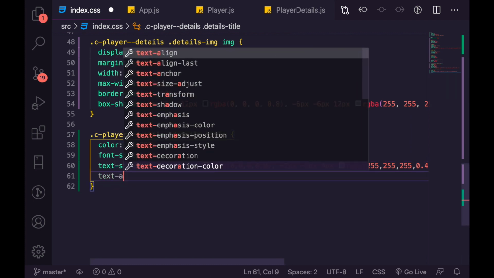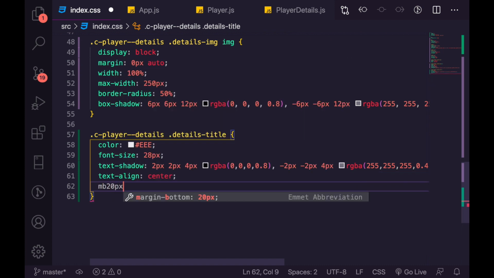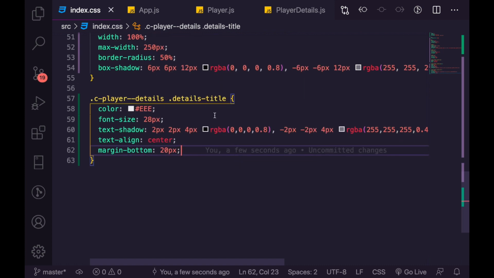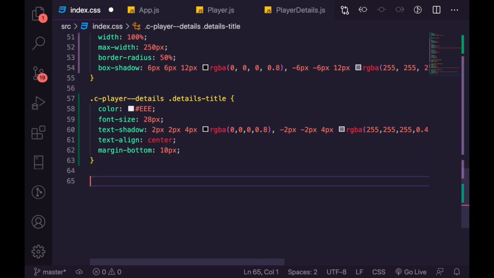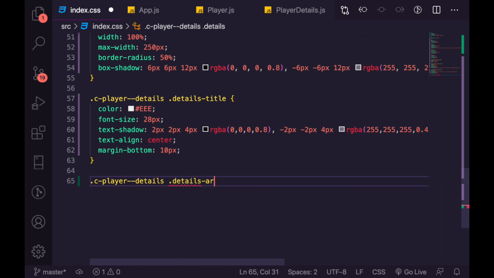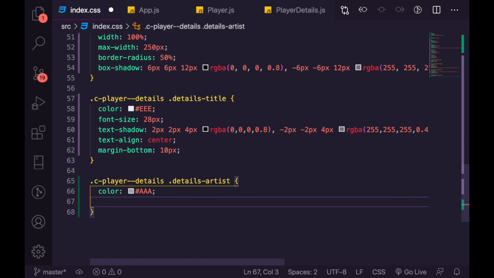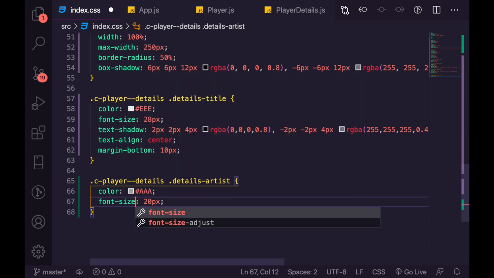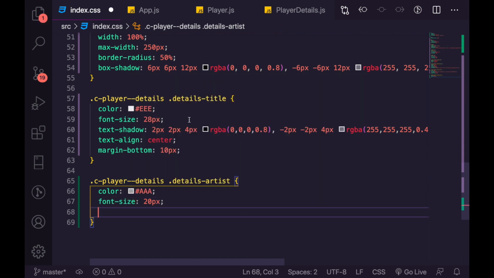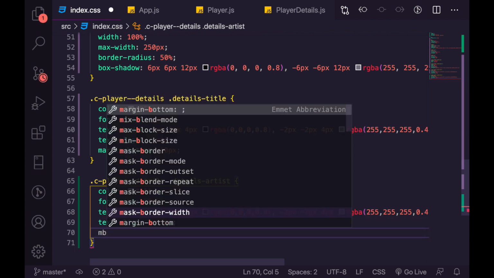Let's give this text align center, and then margin bottom of 20 pixels. Sorry, let's do 10 pixels for this. And then we'll do c-player-details .details-artist. We'll give this a darker color. So we'll give it an AAA, a font size of 20 pixels. And then we're also going to give it the exact same text shadow from above. There we go. We'll then give it a text align center and a margin bottom of 20 pixels to push the rest down.